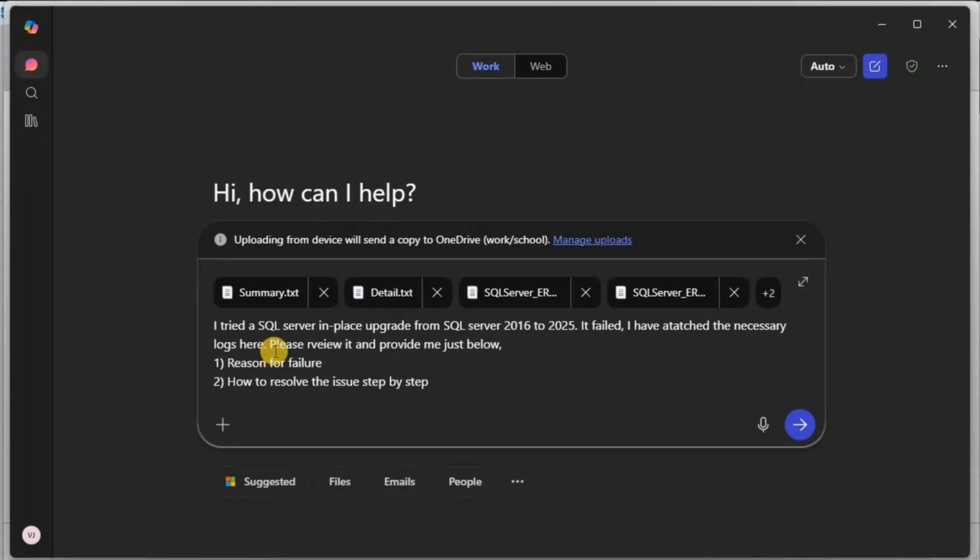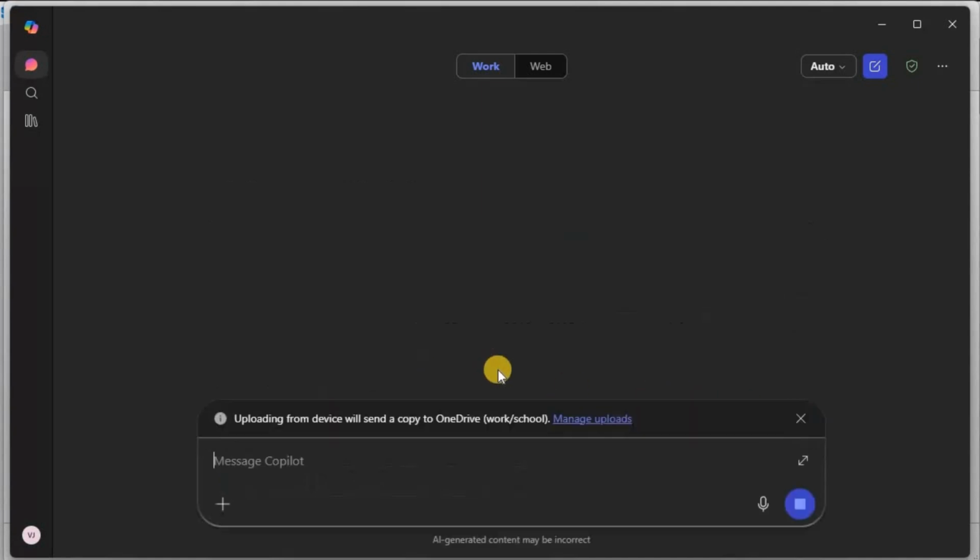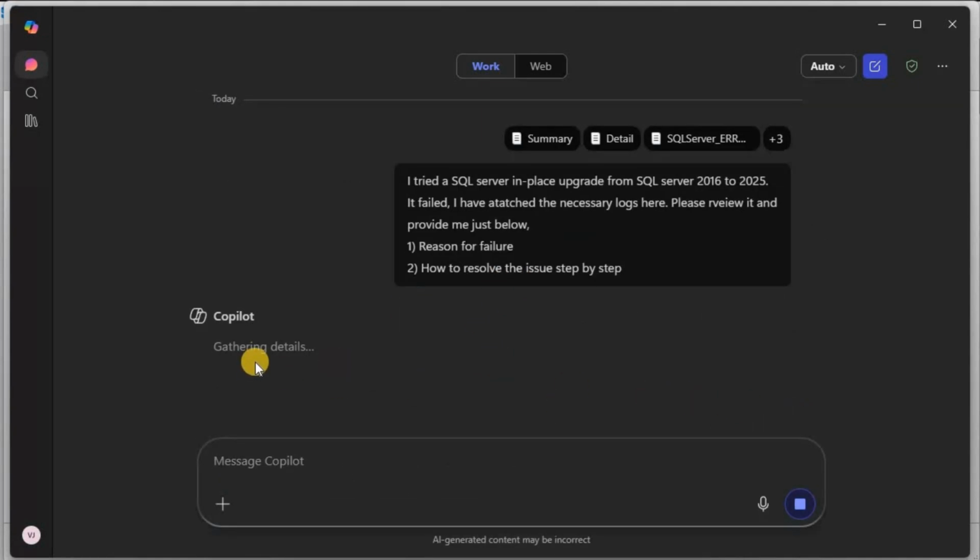I'm asking it to please review them and provide what is below: the reason for failure, and then how to resolve the issue step by step. So it is gathering the details. It's going to take some time, maybe a couple of minutes or so.